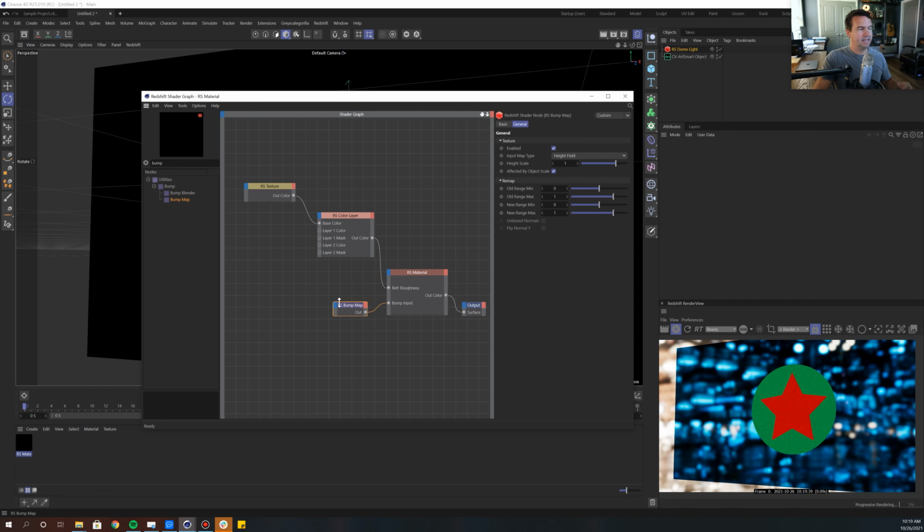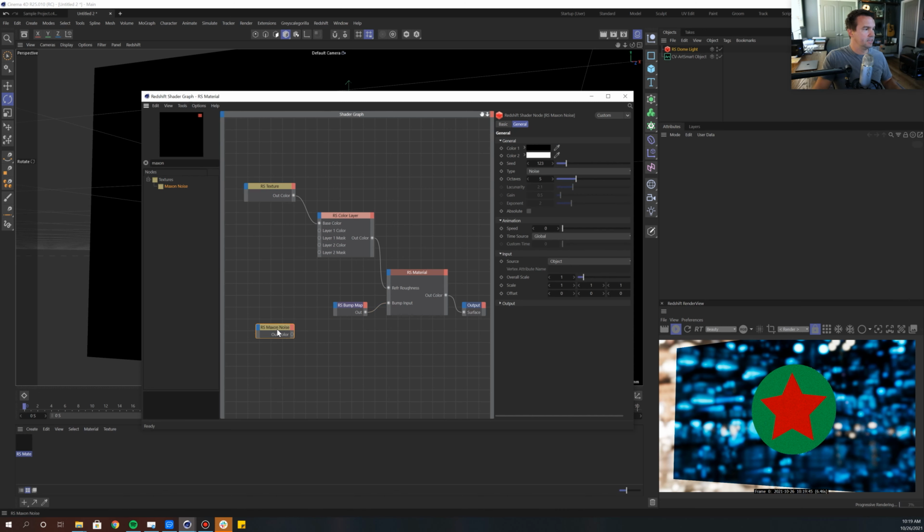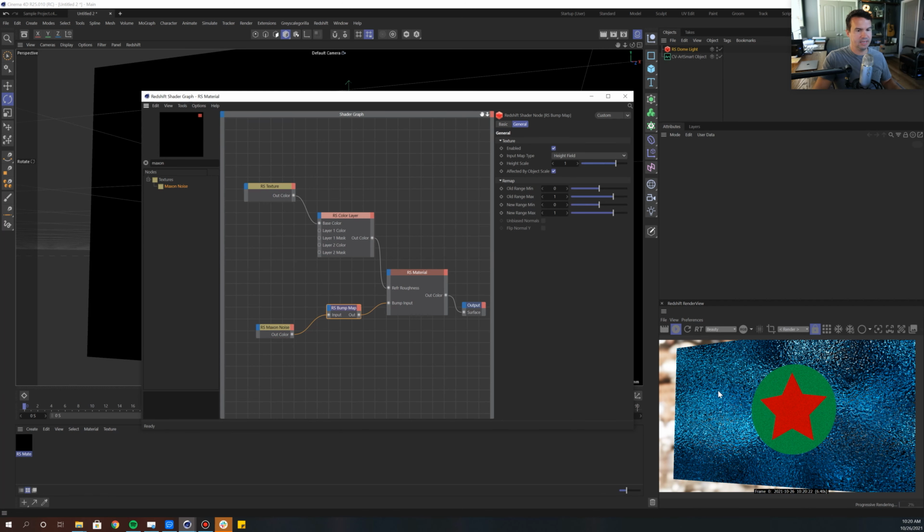And now we need to add a noise layer. So I think I just use the Maxon noise option right here. Drag that down in here, and we're gonna pipe that into the input. And so now you can see our glass has all sorts of things going on. So it's really looking like a bubbly type of glass.